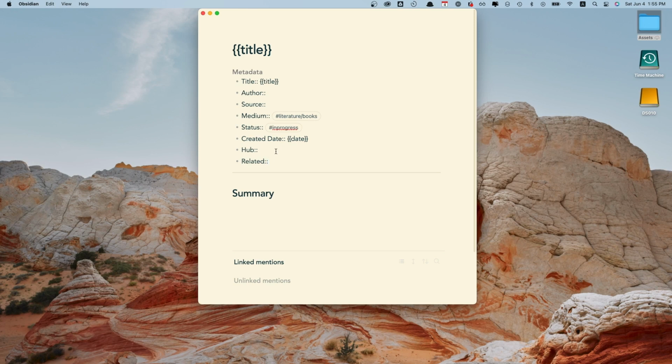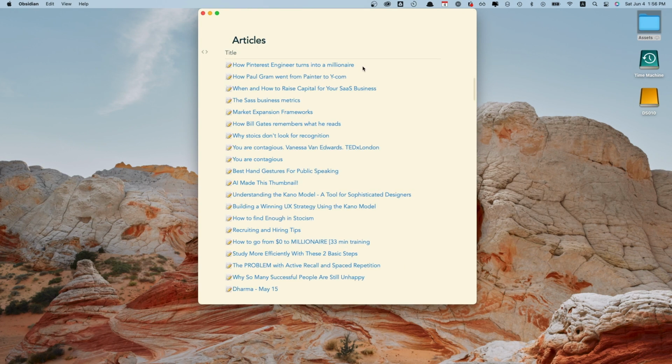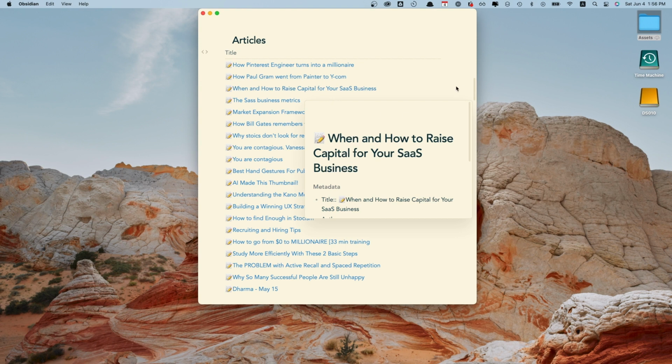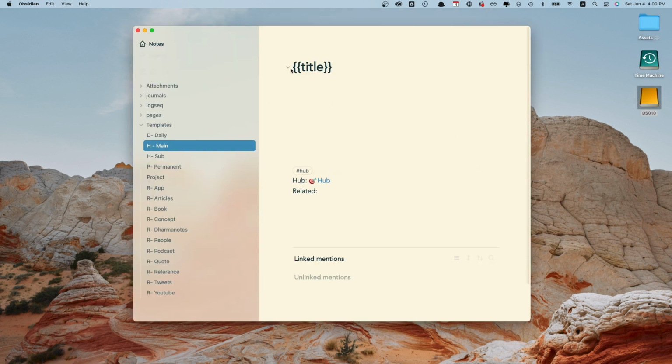As you might notice, this is called metadata, which is a special format that can be used with another plugin called DataView. You don't have to worry too much about it for now, but just in case you are curious, I would leave a link in the description for you to learn more. The last is Hub Note Templates, which simply has the name of the hub note and the ability to link to other hub notes and also other related notes.